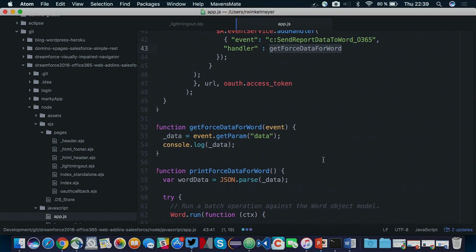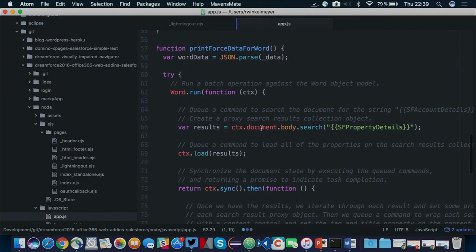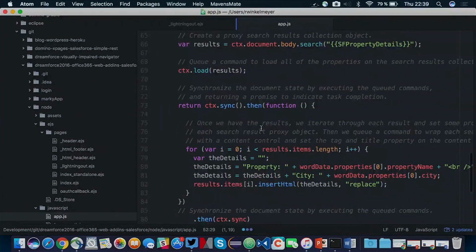So when I select a property, it automatically fires my local JavaScript event. I'm storing a local variable and can just reuse that later in my printForceDataForward method, where I do the simple search and replace. All your Office 365 stuff, whatever. So you don't have to be a real Angular developer. It's a search and replace. It's as simple as that.